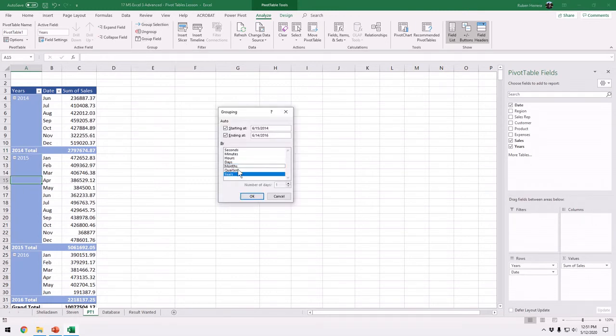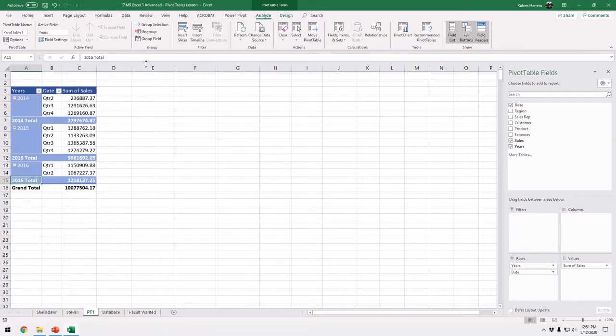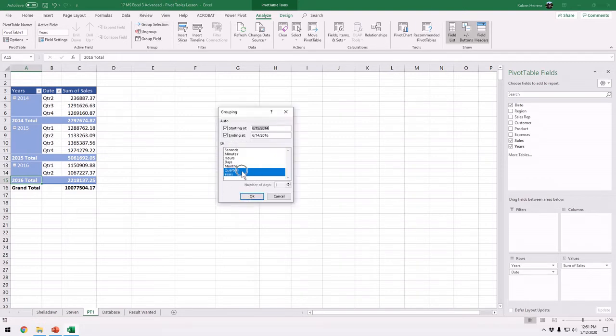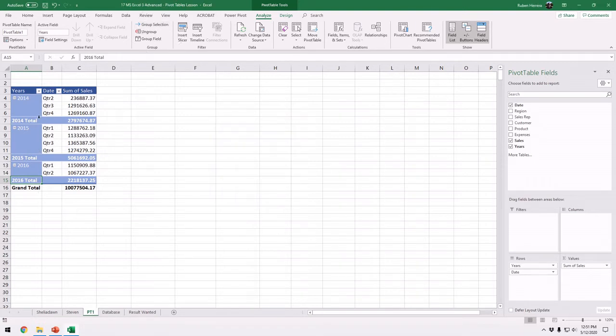Now I'm going to unselect months, and I'm going to do it by quarters. Click OK. You notice I went back right here to group selection to change my selection in here. Very nice. So notice I have all my quarters in here, and I have my totals in here. Very nice. And this, my friends, is how you group information on your pivot tables, or how you group also your totals or your data.